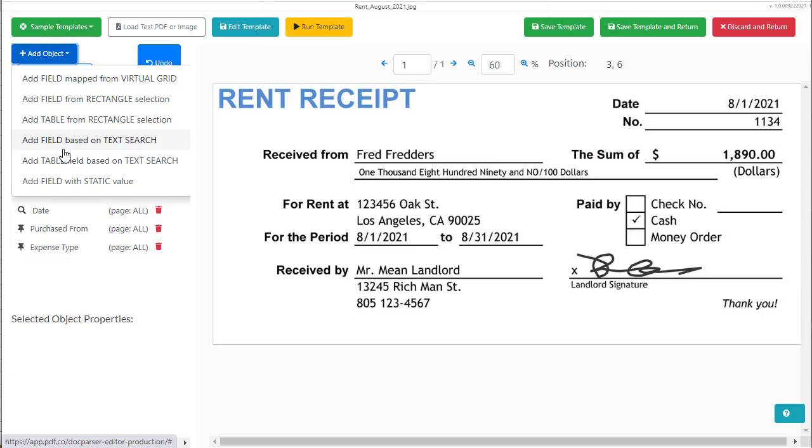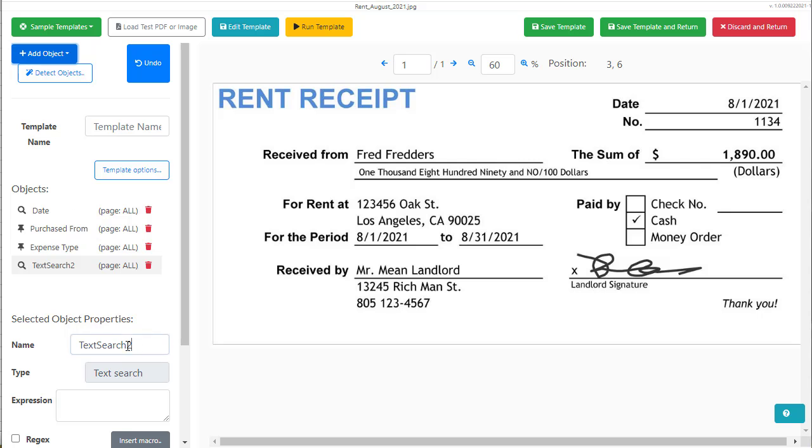So that's what we're going to do: add a field based on a text search. The first thing I want to do is give that number field a name. So we're going to do receipt number. That's going to be the name. And now we have to tell it what to look for. What is it going to look for? Well, the first thing I would do is look for "number," N-O. Okay, that's what I want to look for. And then there's a few spaces around it. So I'm going to type in double brackets here, spaces, because it's more than one space.